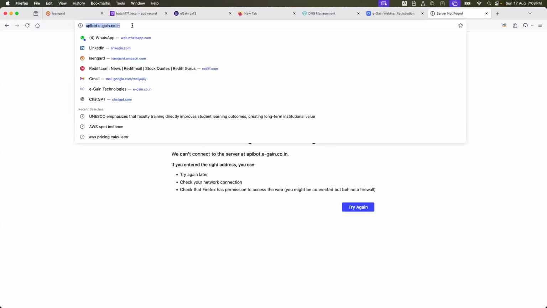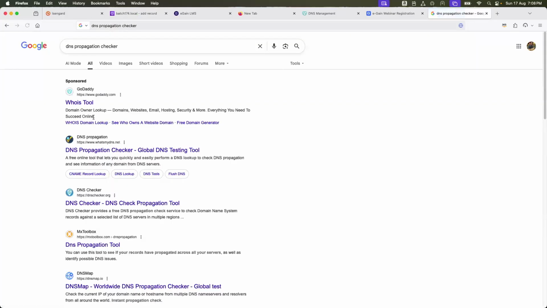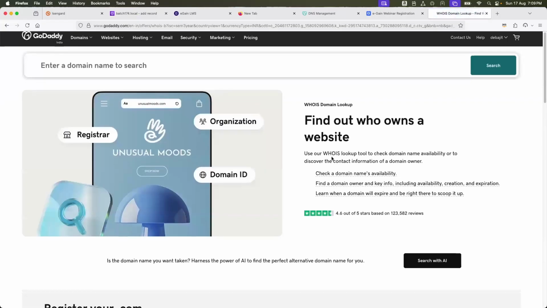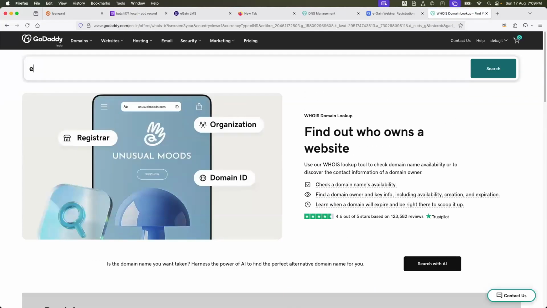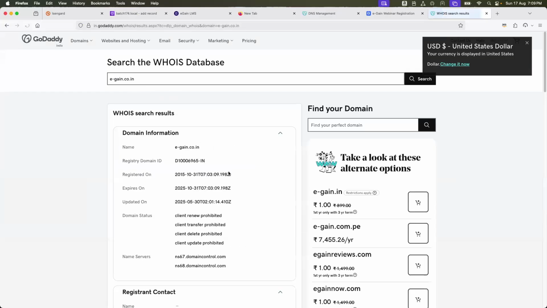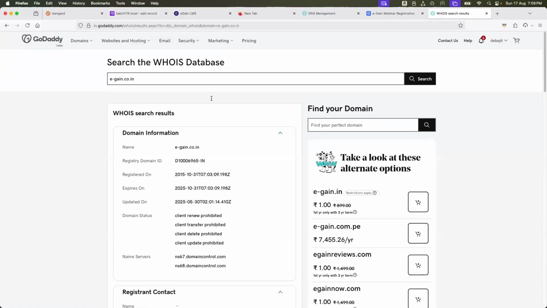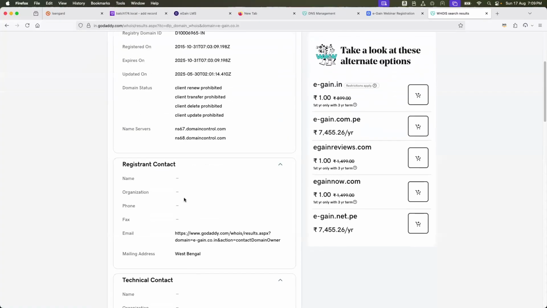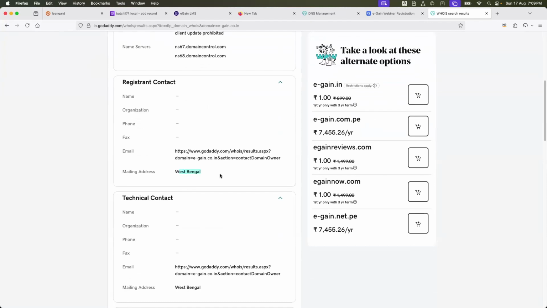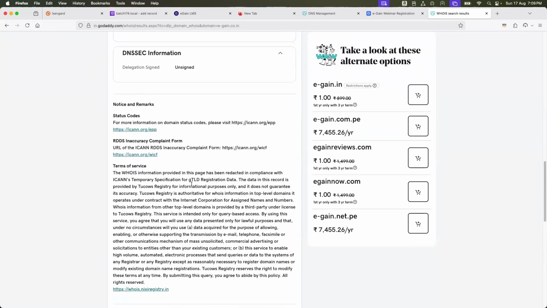Okay, so if you search for a DNS propagation checker, there's a tool by which you can check that these propagations happen. Let's say egan.co.in. If I make any changes to the egan.co.in website, those changes will propagate. Now, WHOIS is, first of all, my DNS information. Like this is West Bengal, from where we purchased, and that is the details of that.